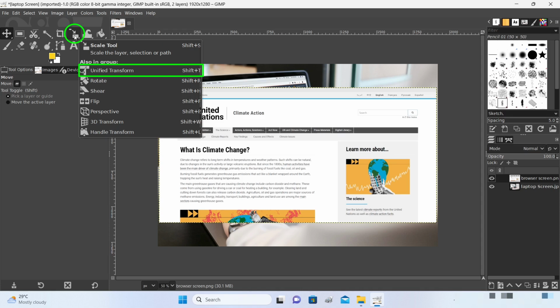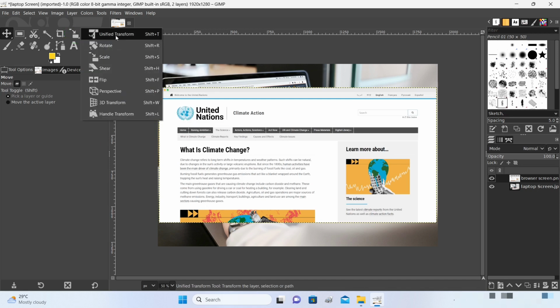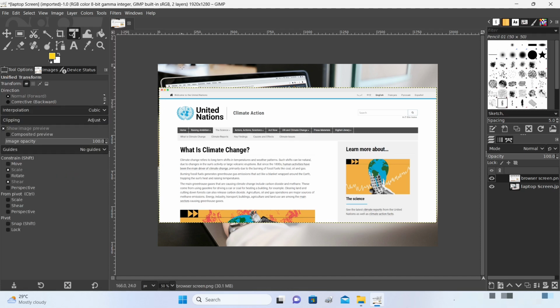You will notice that the keyboard shortcut for Unified Transform is Shift and T. So you can either right click on this icon and then click on the Unified Transform option right here, or otherwise just simply press the Shift plus T keys on your keyboard. So when you do that, you now have the tool active, and all you need to do is to make sure that you have selected the browser screen layer. Just click on it such that the browser screen is the selected layer.